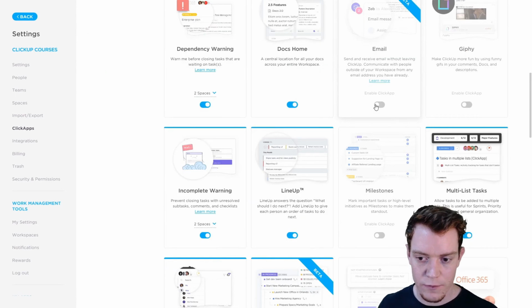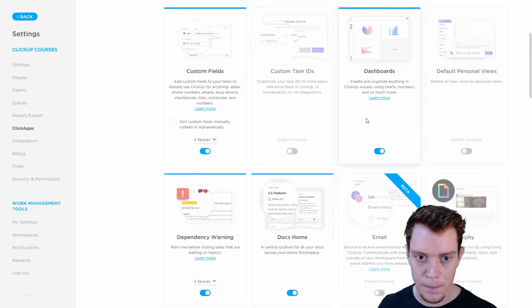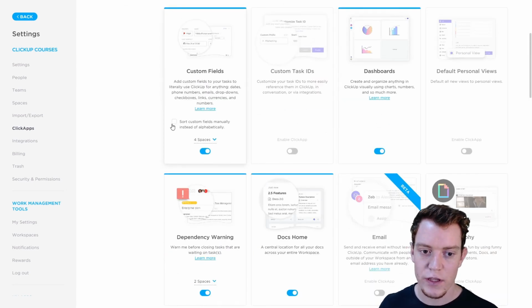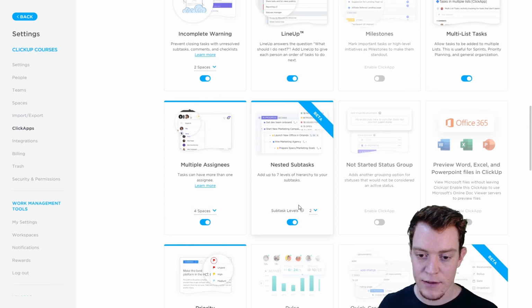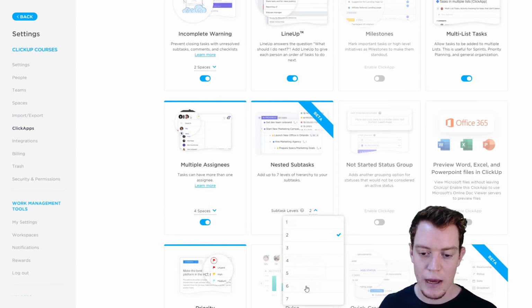And then there's a few particular ones I wanted to point out. So custom fields. You can turn on the ability to order custom fields manually. By default, it's alphabetical, but you may wish to have a specific order of custom fields. If so, that can be turned on here. Secondly, nested subtasks. This could be off, but if you do want subtasks under subtasks, you can choose how many levels to go to. I would suggest keeping it as small as reasonably needed.